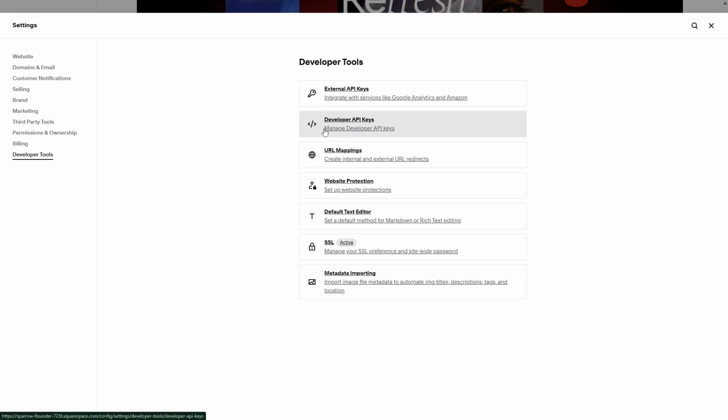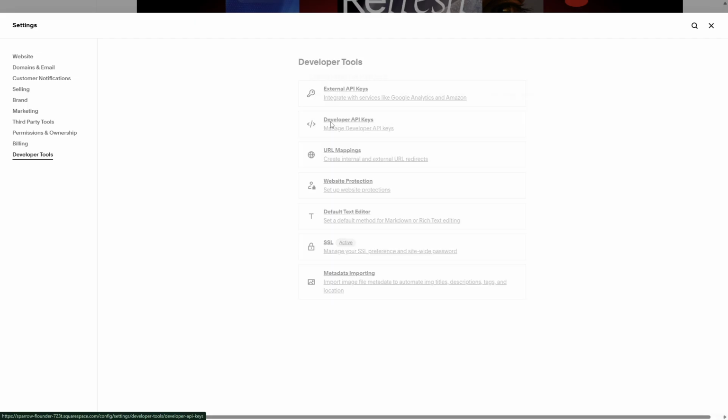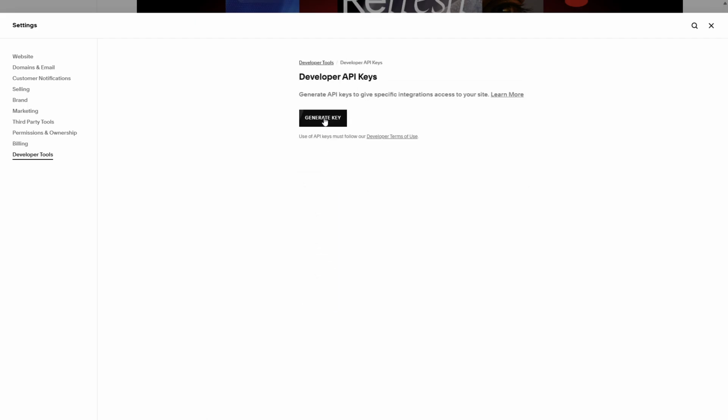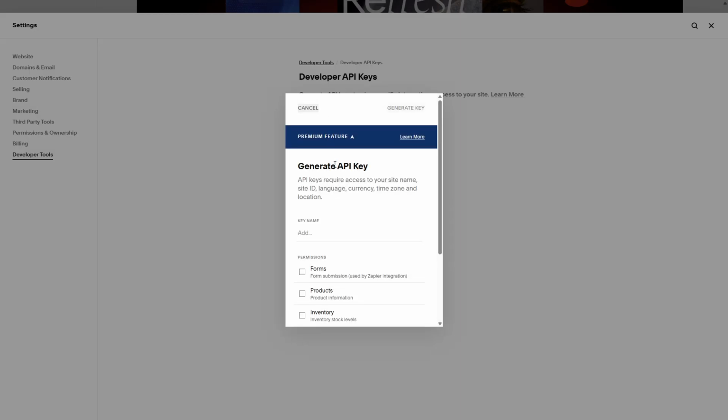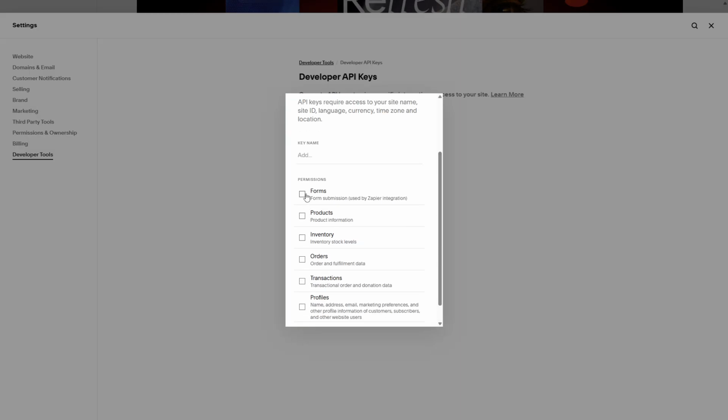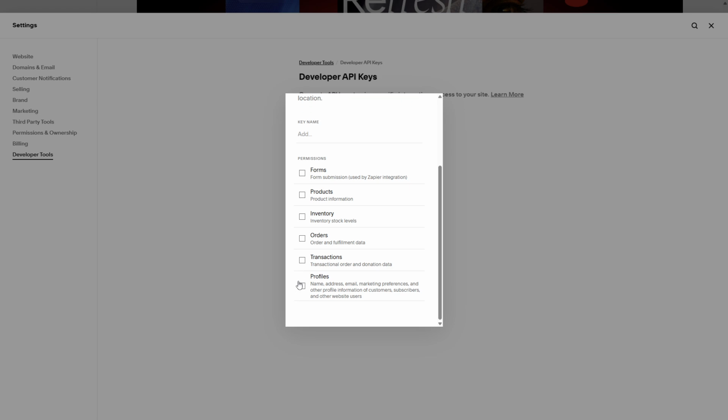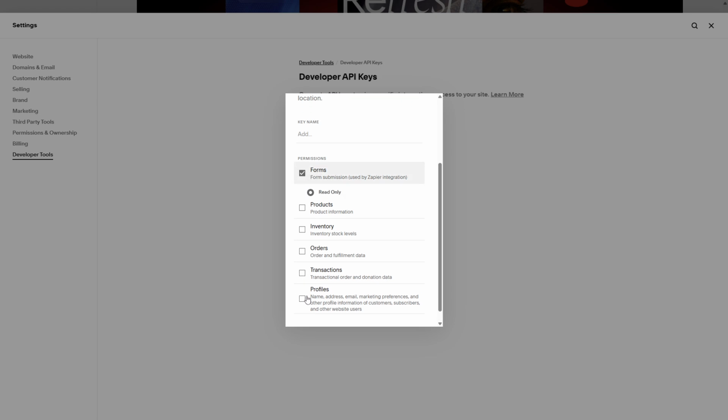This is the key area where you'll be creating a unique identifier that Zapier can use to interact with your Squarespace site. Click on Generate Key. This will start the process of producing your API key. It's a good idea to name your key something descriptive, such as Zapier Integration, to easily identify its purpose later on. Under Permissions, it's crucial to ensure that the Forms option is checked.